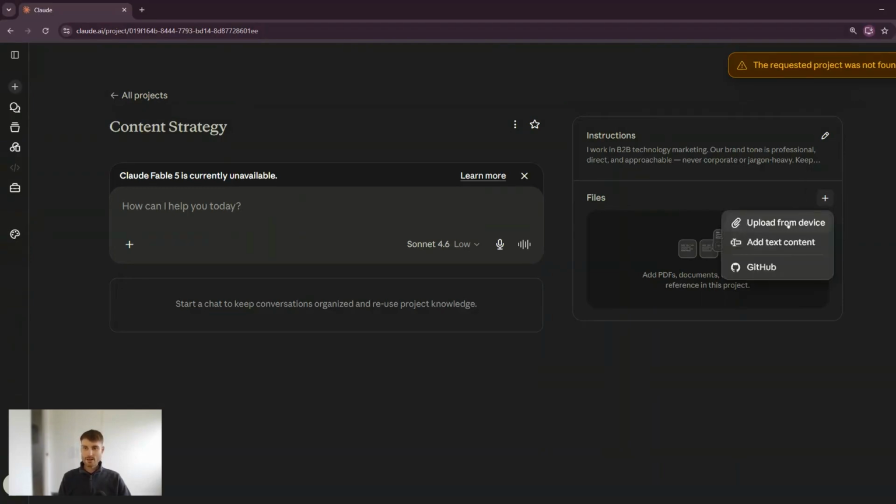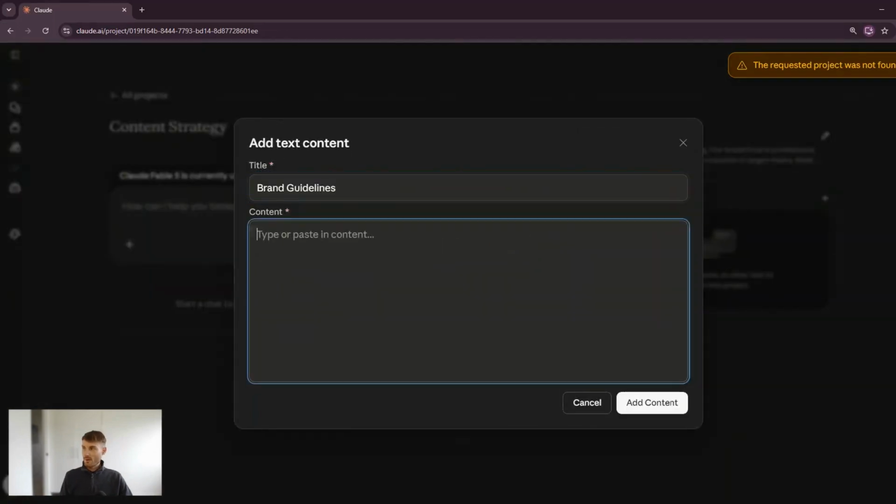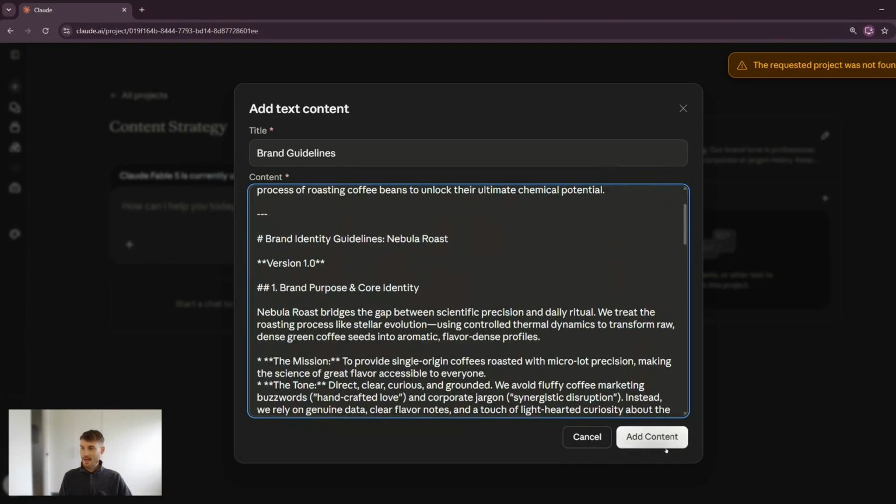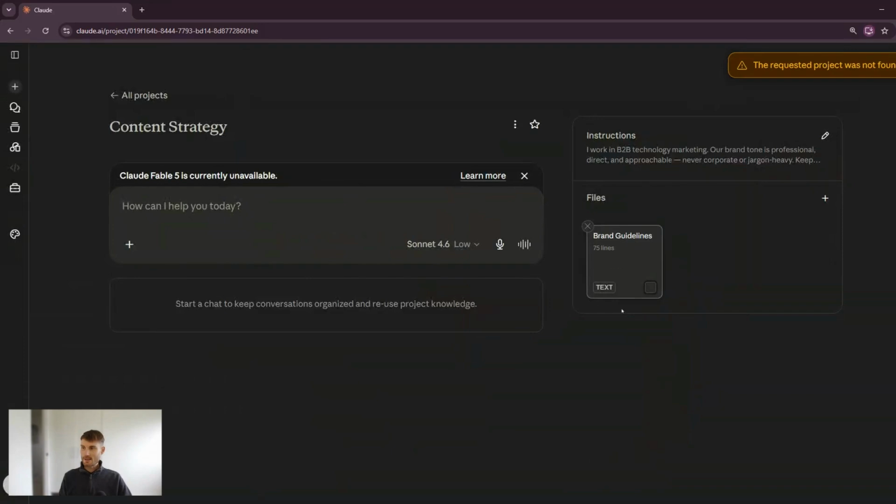So if you had a brand strategy or marketing guidelines, you can add those, or you can also add it as text context. So we can put in here brand guidelines, and then we're going to put in our marketing brand guidelines in here as text. Then we're going to add that context, and you can see here we've got that reference. And now we've got the project set up.